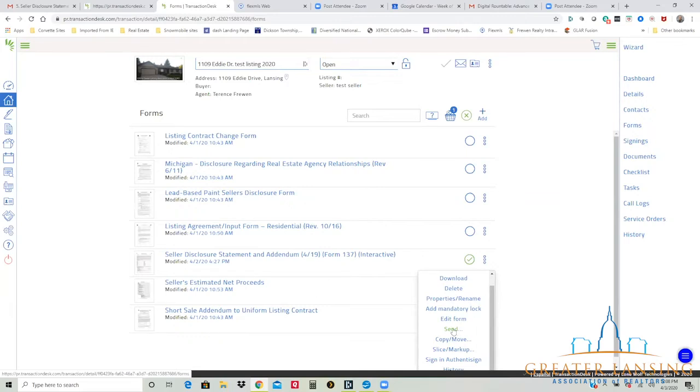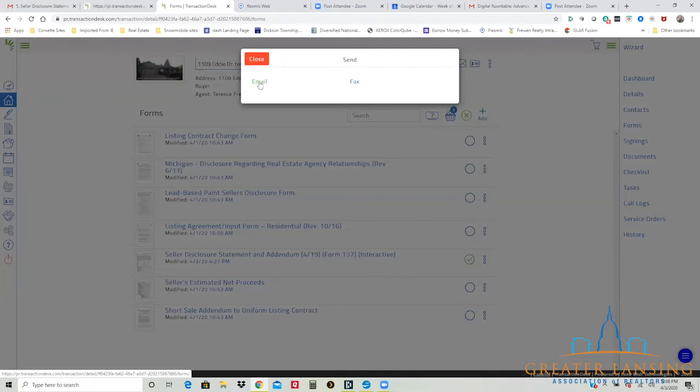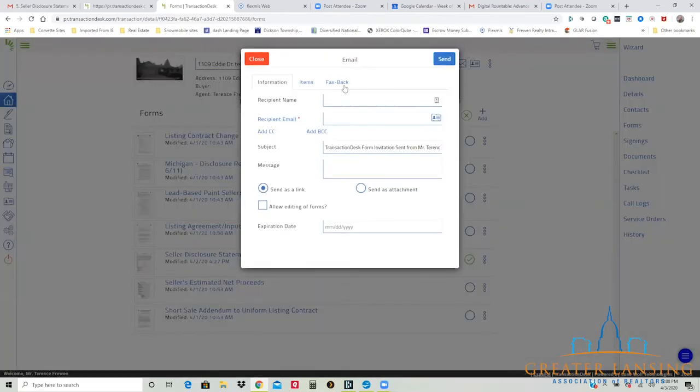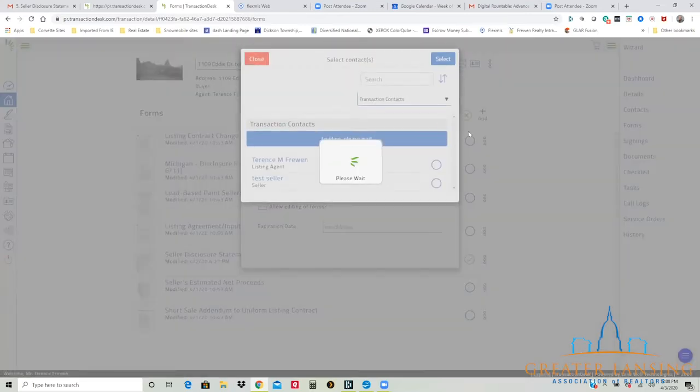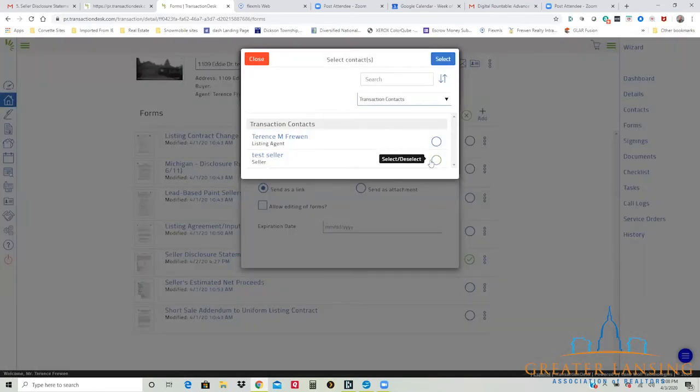you have some choices to do with this form. You want to click the send button. Once you click the send button, you're going to click the email button. At this point, it brings up the email screen. You could enter someone's name and information in here manually, but since you've already put it in the contact information, you will click on the index card and then select your seller, test seller, and then click the select button.